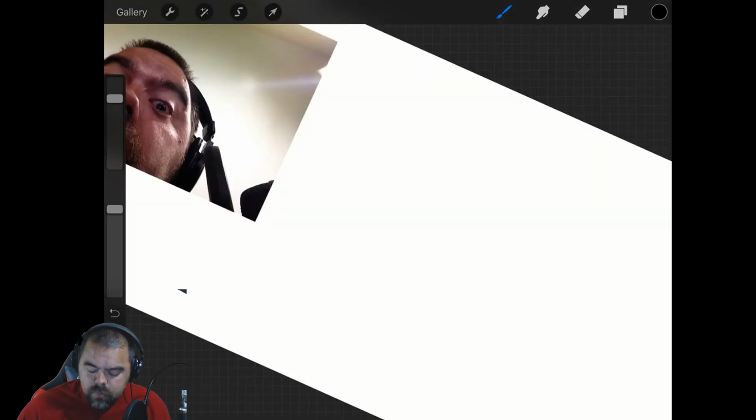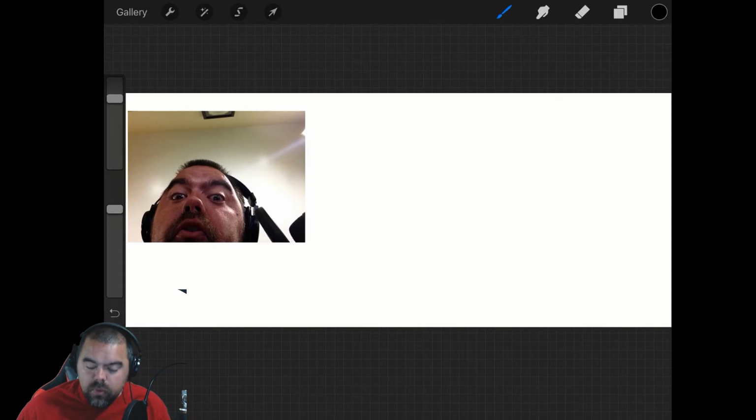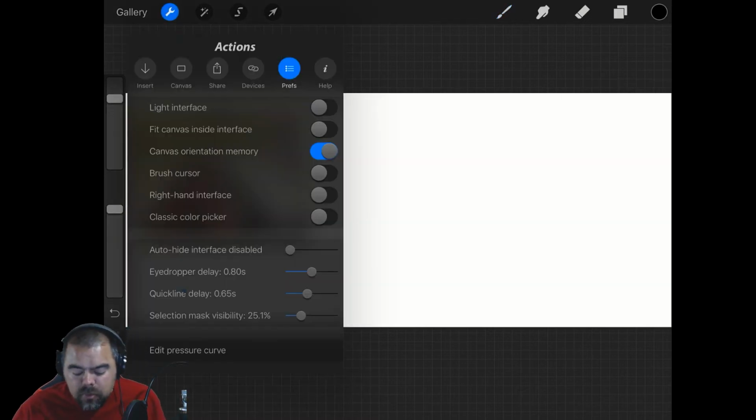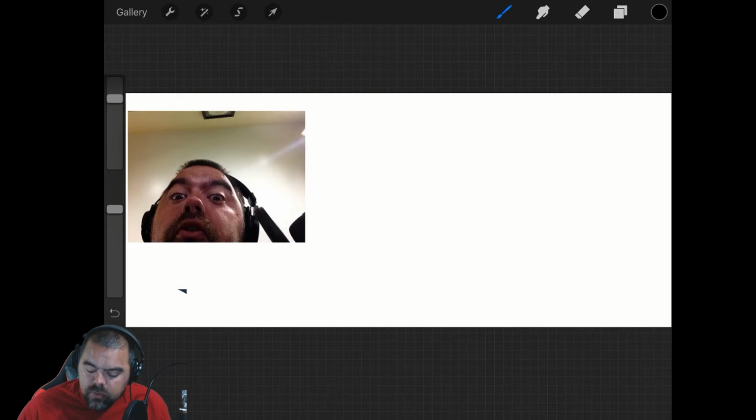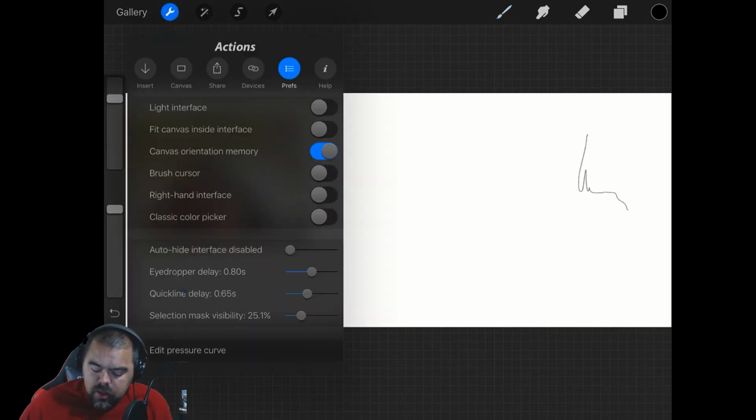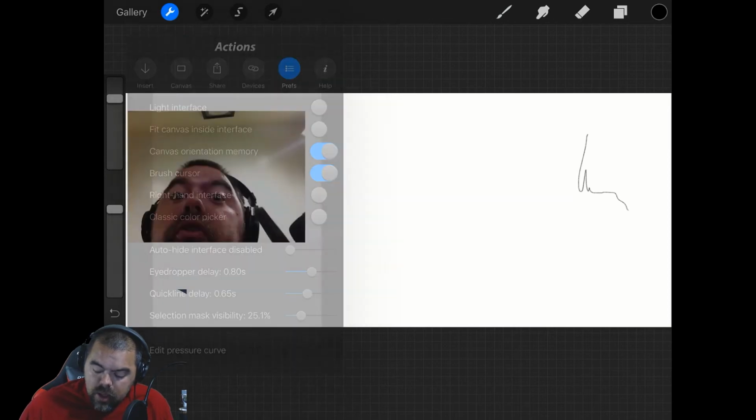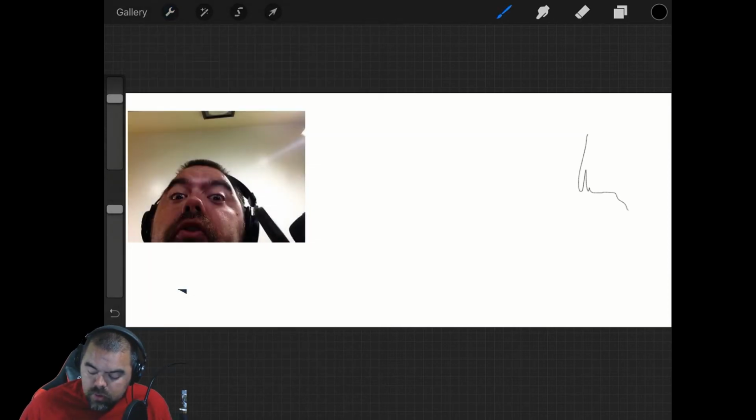Boom. Boom. Okay, so it pulls itself back. Canvas orientation memory is nice. I keep it on. Brush cursor. I don't actually use the brush cursor. As you can see right now, you can't see a cursor, but I can write. If you turn the brush cursor on, I don't know. I've actually never used it.